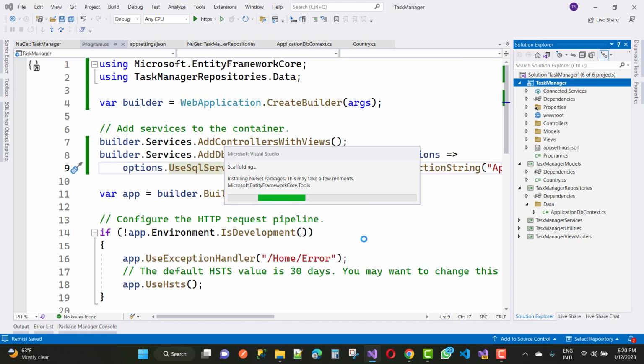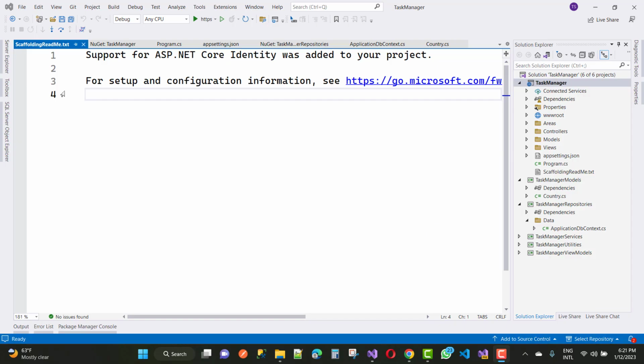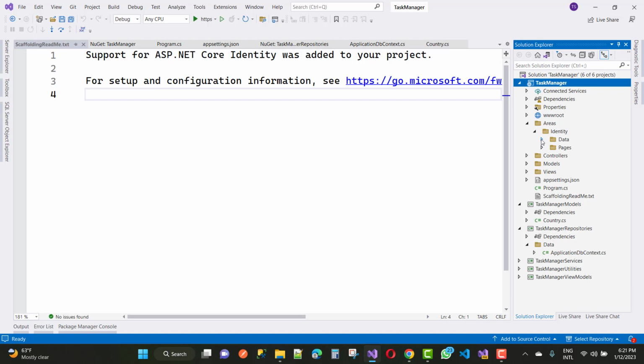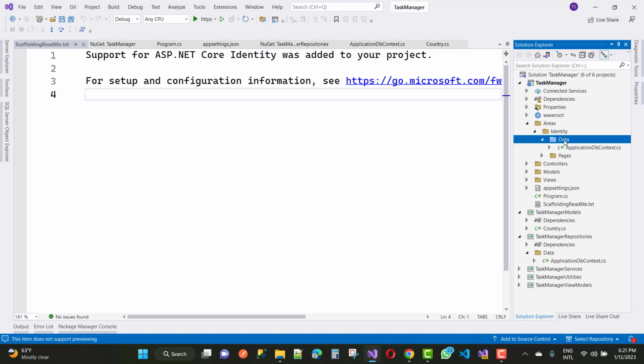Installing NuGet packages for your identity packages. This may take a few moments. Microsoft.AspNetCore.Identity.UI. So finally, your identity Razor pages are successfully installed in the Areas tab. Here you have identity, and the data is also there with an ApplicationDbContext, but we already have an ApplicationDbContext, so just delete the data tab from your areas.